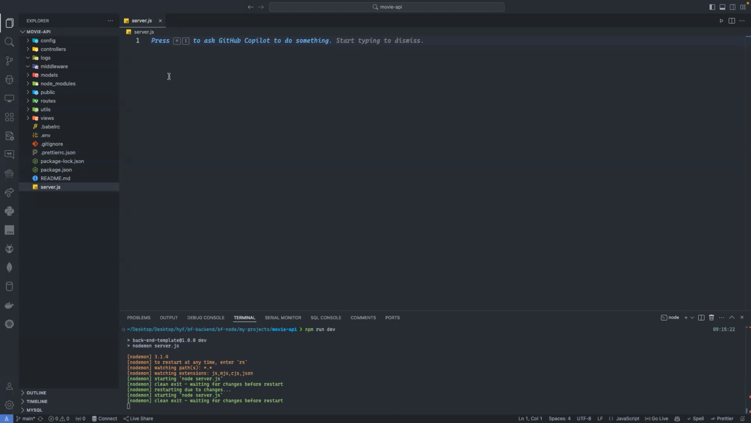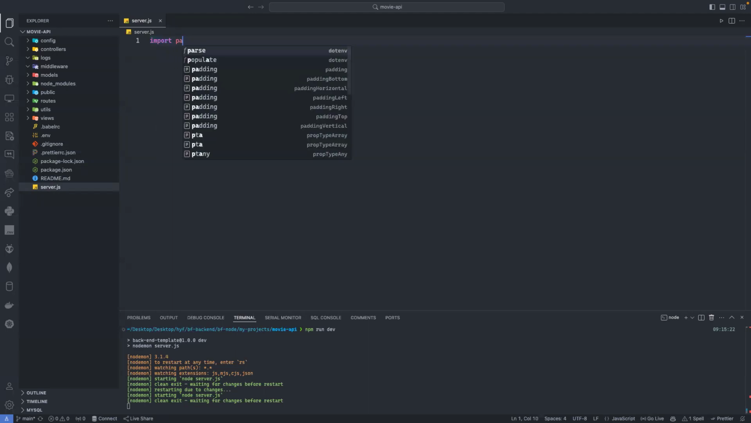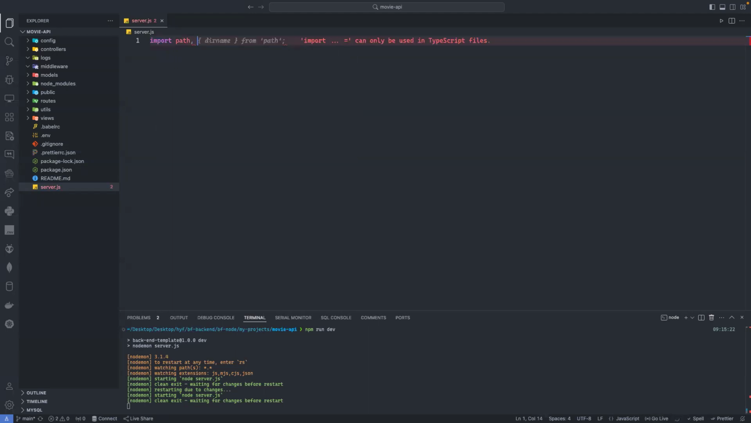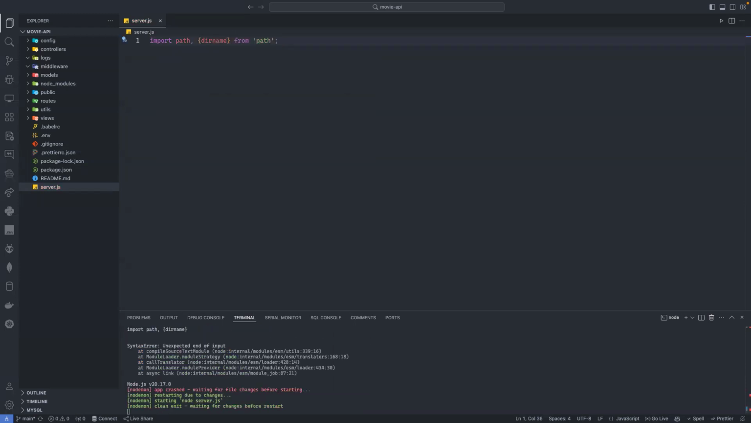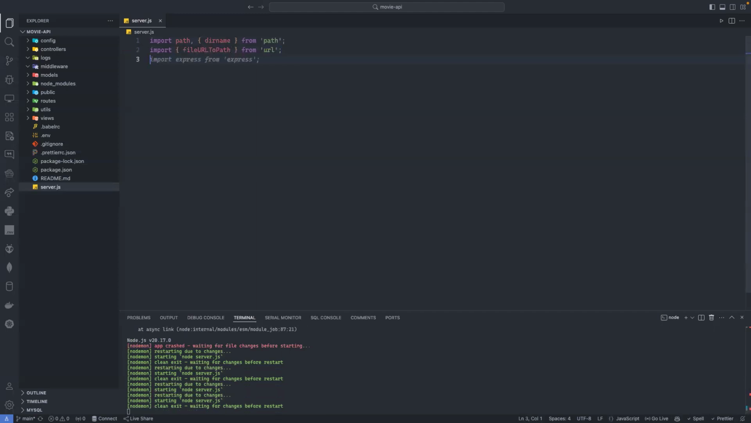Import path, right? Import path. Dirname from path, do you remember that? And I also need to import fileURLToPath from url. So I've installed, I will need these two. Why? Because now I will teach you how to send in views, how to send HTML to the client.